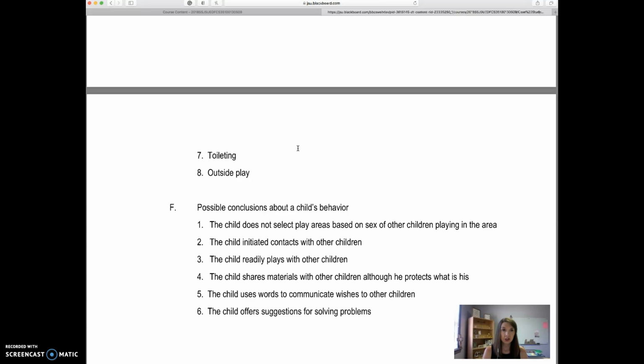If you get to help them with toileting, are they potty trained? Are they not? Are they still working on that? Are they able to wash their hands? And then just outside play, how do they do with that?